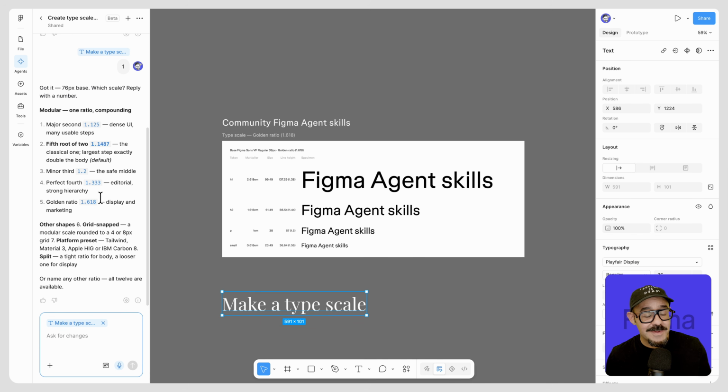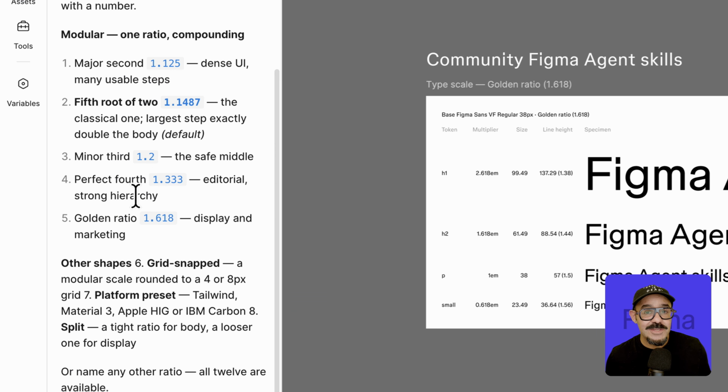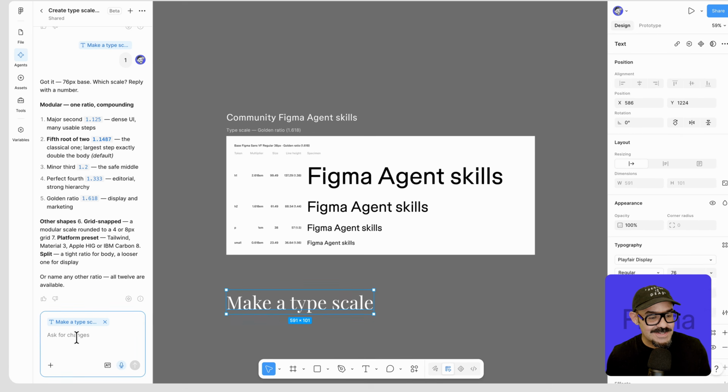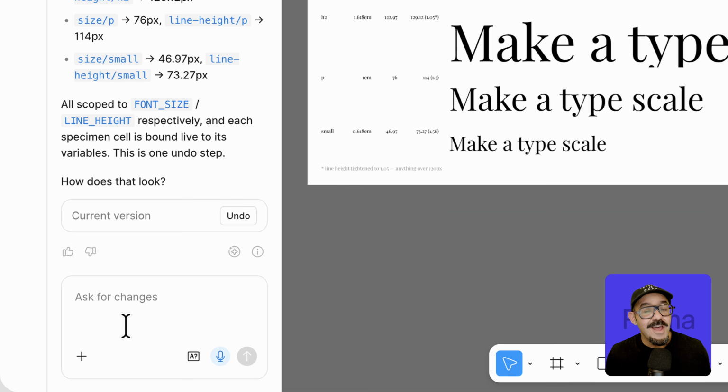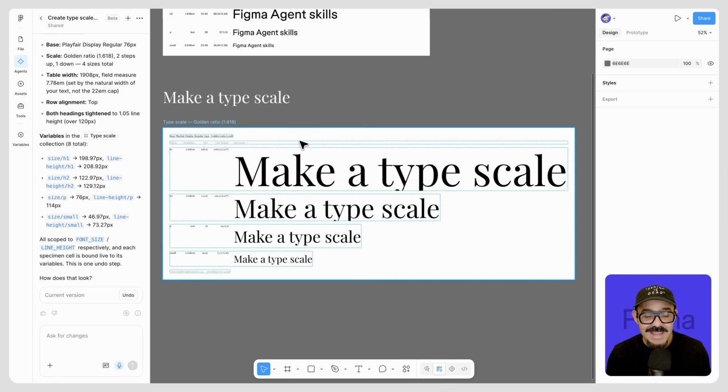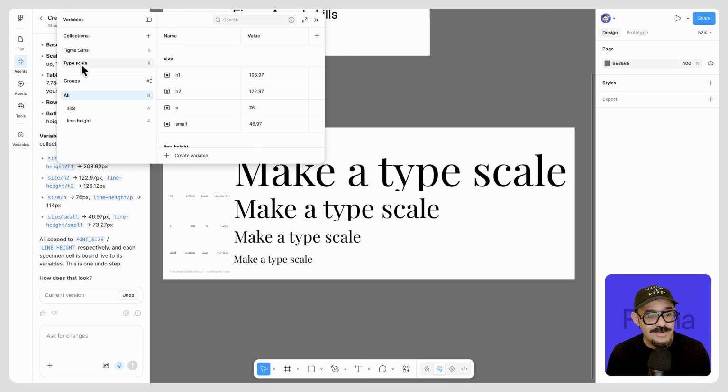scale. One aspect of this skill is that it will ask you what type of typographic scale you want to create. Let's choose golden ratio. The agent just finished making the type scale. It added one on the canvas. I can come over here to my variables and see that it's generated the variables as well.